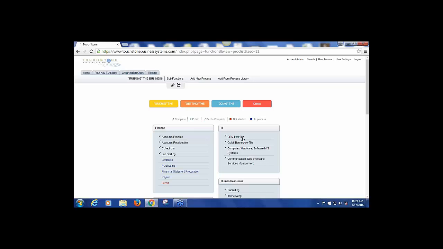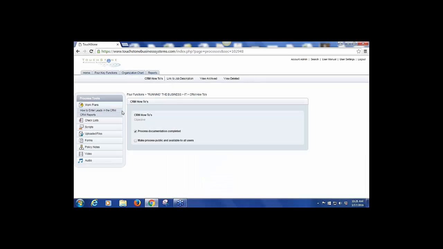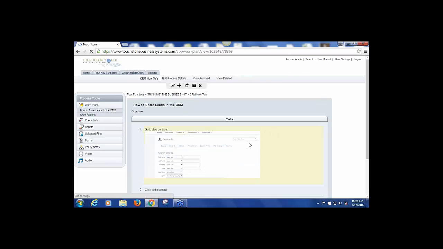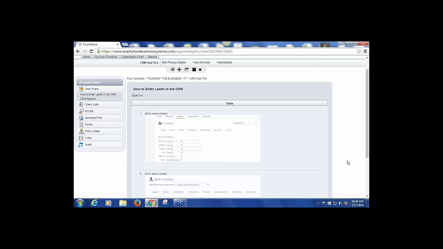So you may have a situation like this, or this is a good thing to do for your other software programs. So under IT here, I've got CRM how-tos. And then within this, I highlight the basic things, the rudimentary things that happen regarding the CRM, how to enter leads, how to run reports. Sometimes these work plans can be screenshots and little how-tos for that area, like this is.